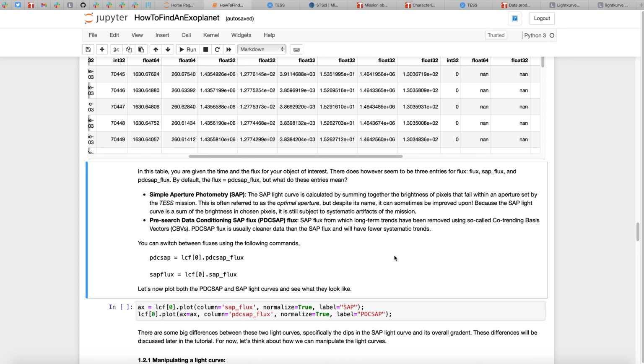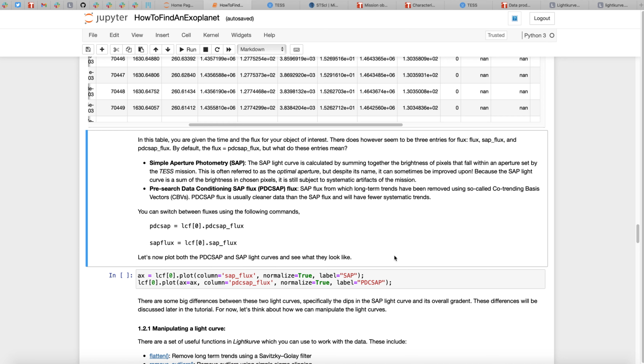Now, when we come to plotting this up, we can switch between what we want to plot using the following commands. So if we want to specify PDC SAP flux, we can put this. Also note in this case, the default will be this flux, so we don't need to specify it this way. But if we wanted to look at the SAP flux, we could do this here. So let's plot up the PDC SAP and the SAP flux and see what they look like. And we can do that using the following command.